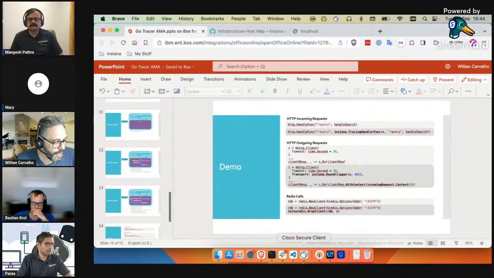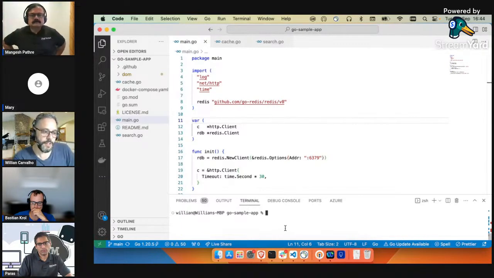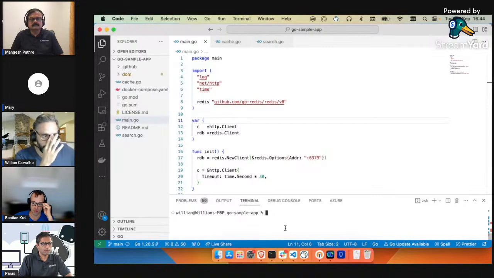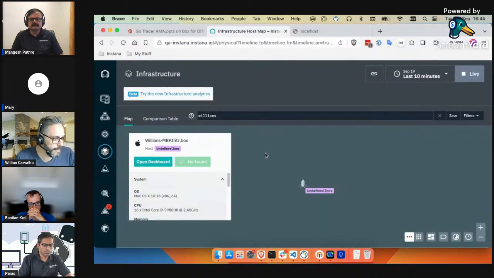So I want to present this to you quickly now. This is the application I just talked about, and everything is running on my local machine, but in a real case, you should be running this in a Kubernetes cluster, something like this. The agent should be running there, but everything is running on my machine. So right now, if I go to our dashboard, I have the agent running on this machine. What we can see is my machine there.